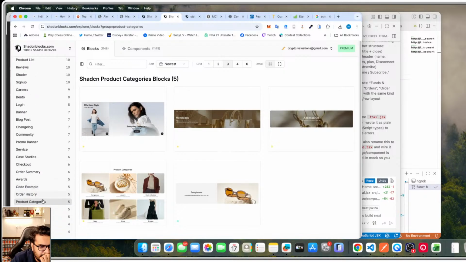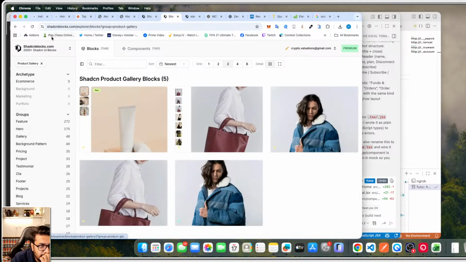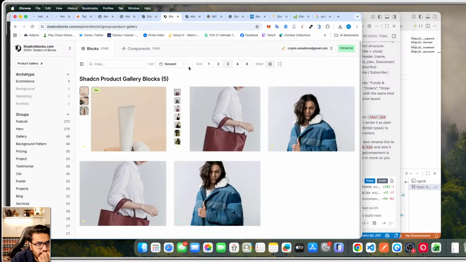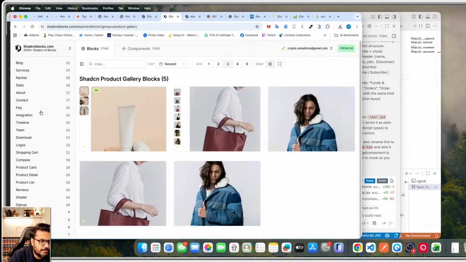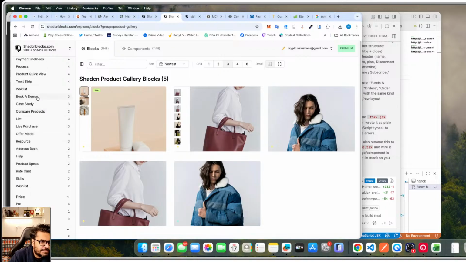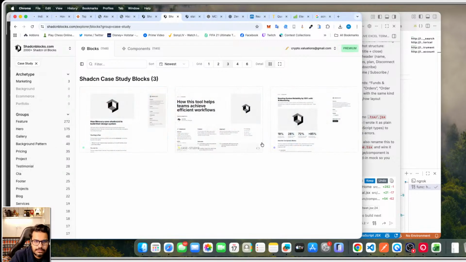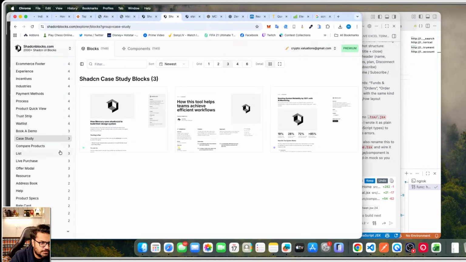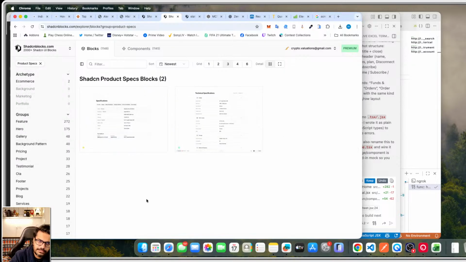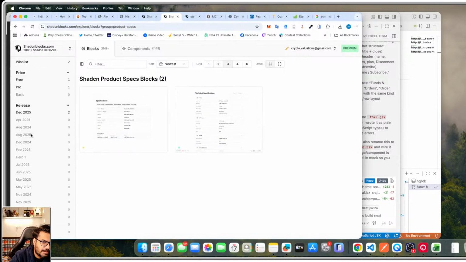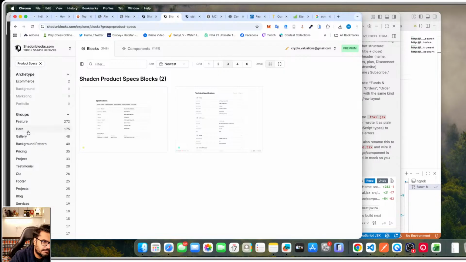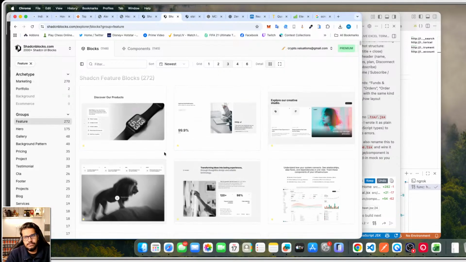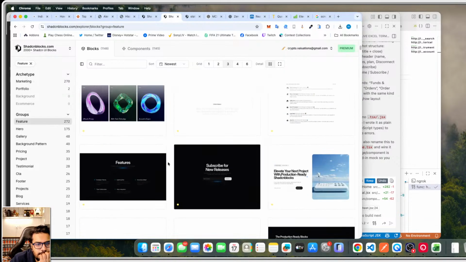Okay, what happened to this? Product category. Okay. Live purchase, case study, product specs. Okay, this is very huge. Product specs. Man, I'm so confused what to use in this.